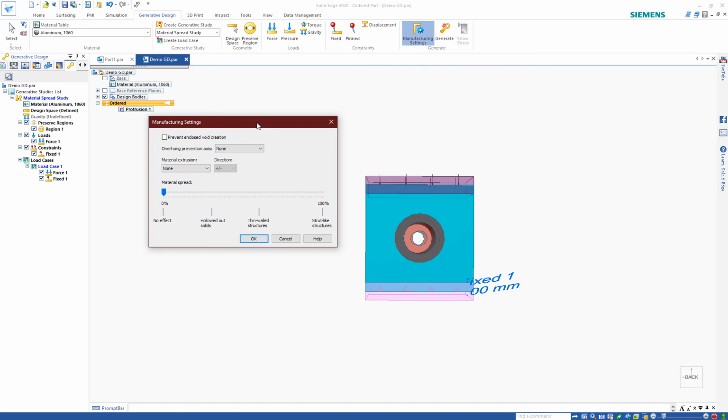This is more for additive manufacturing. So for example, you can do overhang prevention on certain axes. For example, if you want to do FDM printing, you can prevent overhang on the Z-axis because you print from bottom to the top. All right.